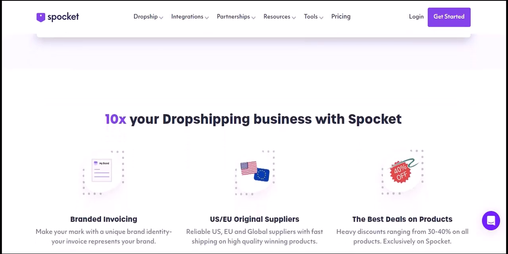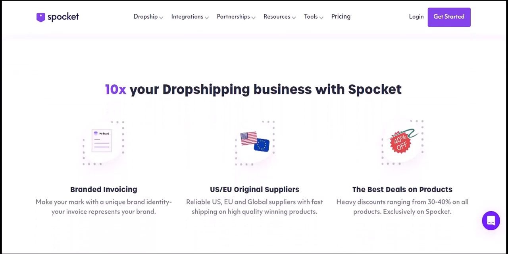The seamless connection between Spocket and Shopify is what makes dropshipping with this platform so appealing. It takes away the logistical headaches and lets you get straight to the business of selling. It's a powerful one-two punch for anyone looking to build a successful e-commerce brand.